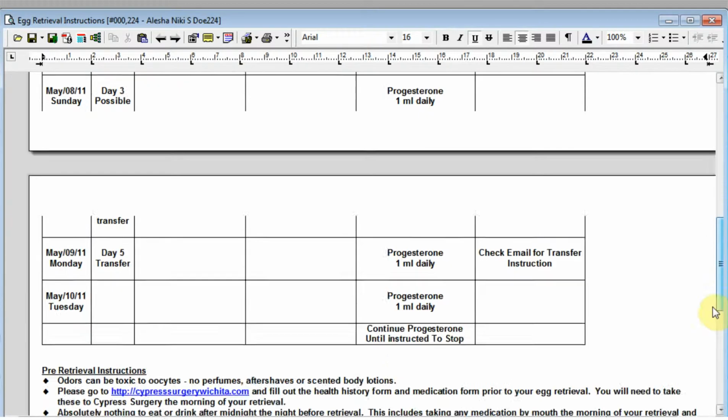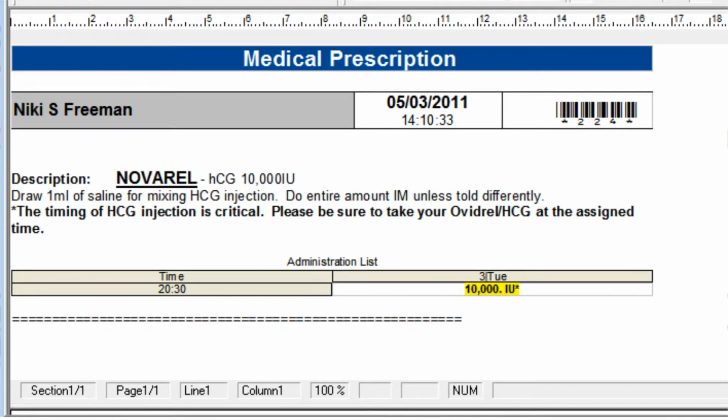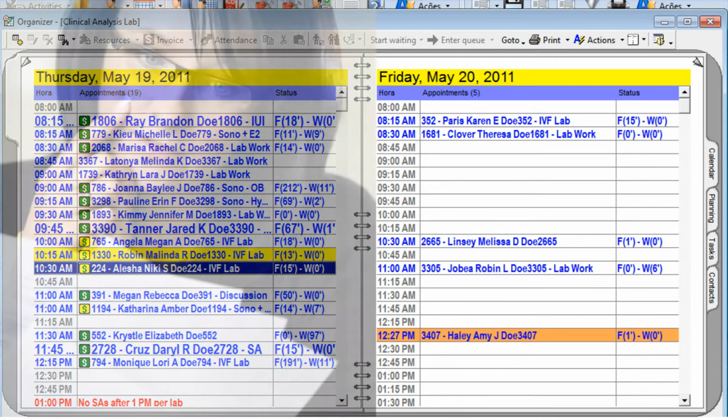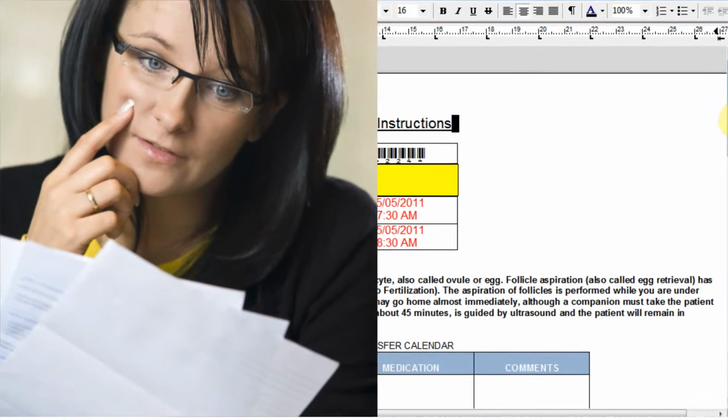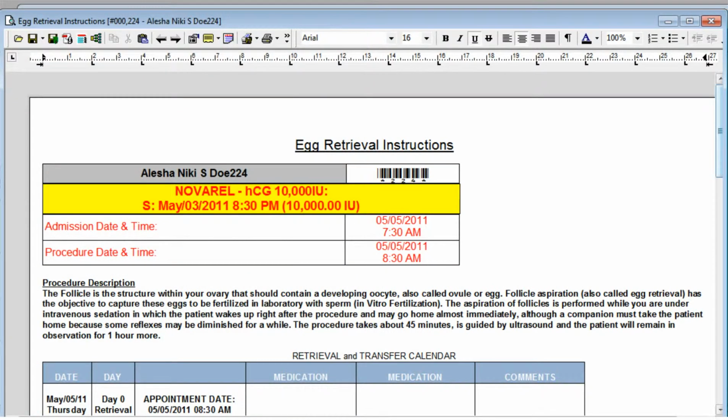Finally, you can see the document of the instructions for egg retrieval, provided with details like the admission time calculated from the prescription of Ovitrel and the appointment time scheduled, so the patient can compare if there is any inconsistency between what your scheduler did and what would be expected from the HCG administration.